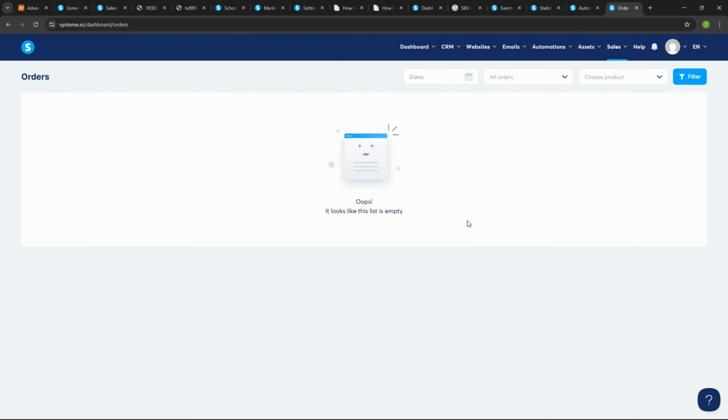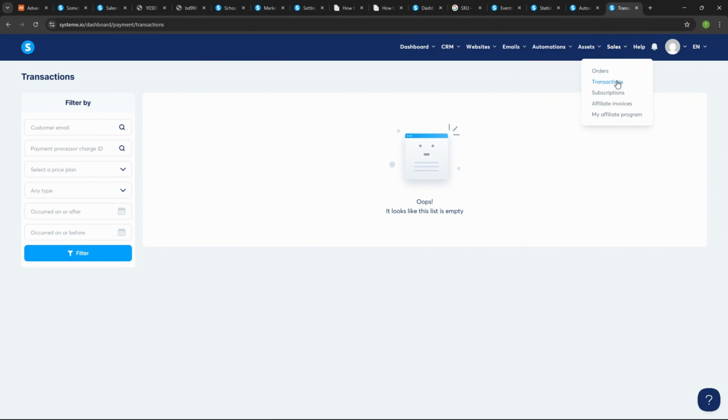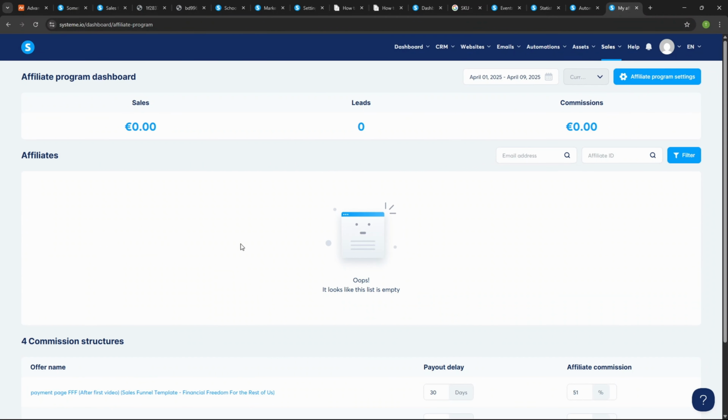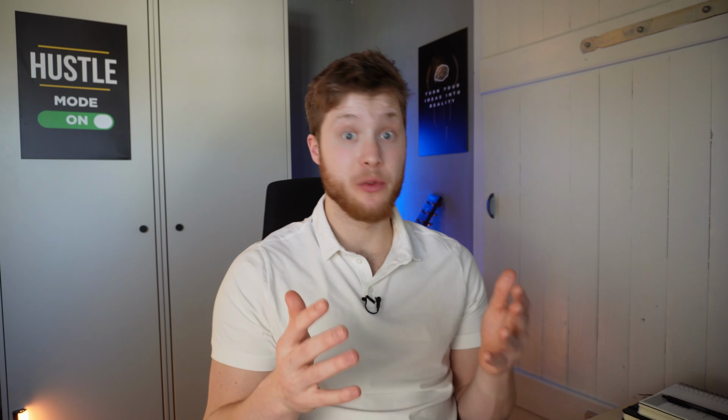And now we have our sales tab, because we need to see how much money we're making. We have our orders right here, our transactions, our subscriptions, our affiliate invoices if we have an affiliate program, and my affiliate program. Here you can set your settings, which will take you to the settings page that we previously saw. And that's it. Like I said, it's really simple.